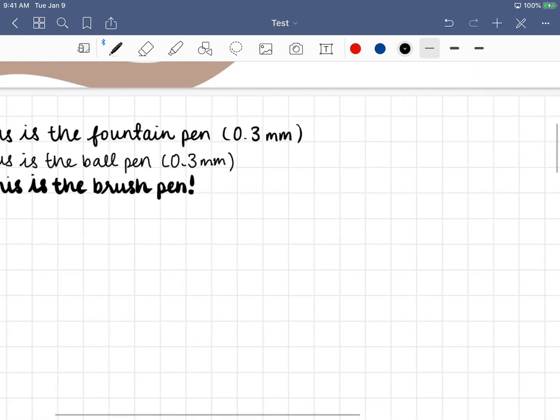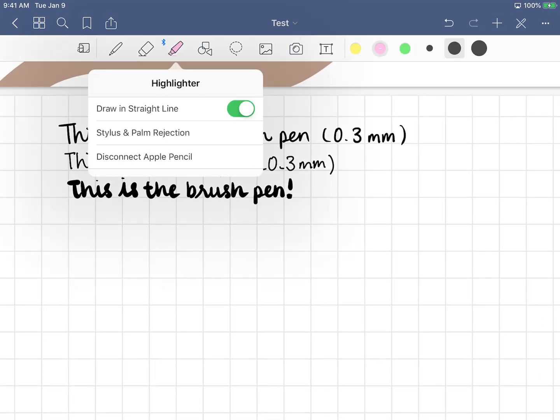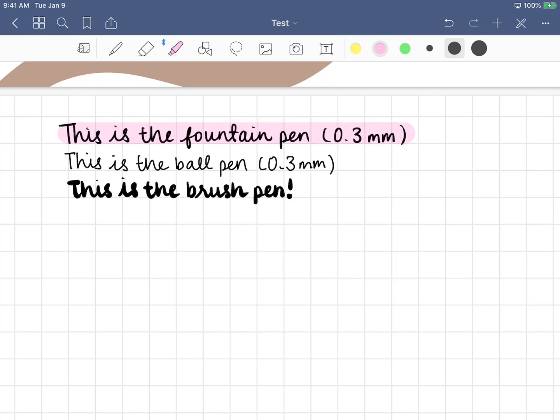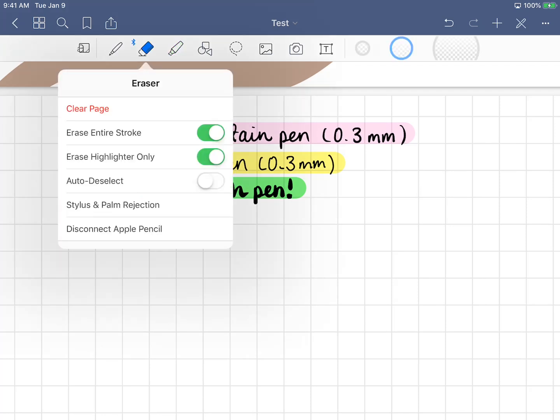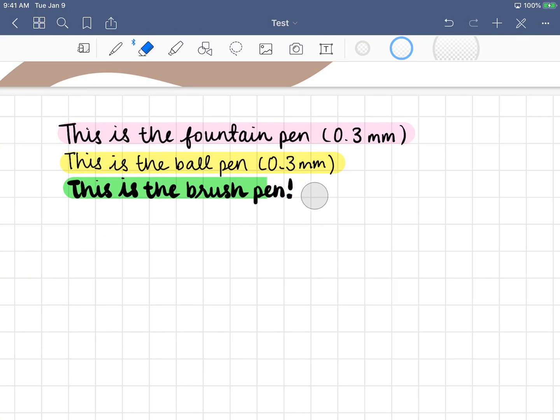Now I mentioned earlier that with the highlighter, you can now choose to draw in a straight line. So this is what I'm showing here. So now you can just neatly highlight without having to also activate the shapes tool. Now, if you want to just erase the highlighter, all you have to do is just go to the eraser and turn on erase highlighter only, and then now you can kind of erase over your text and only the highlighter will disappear.